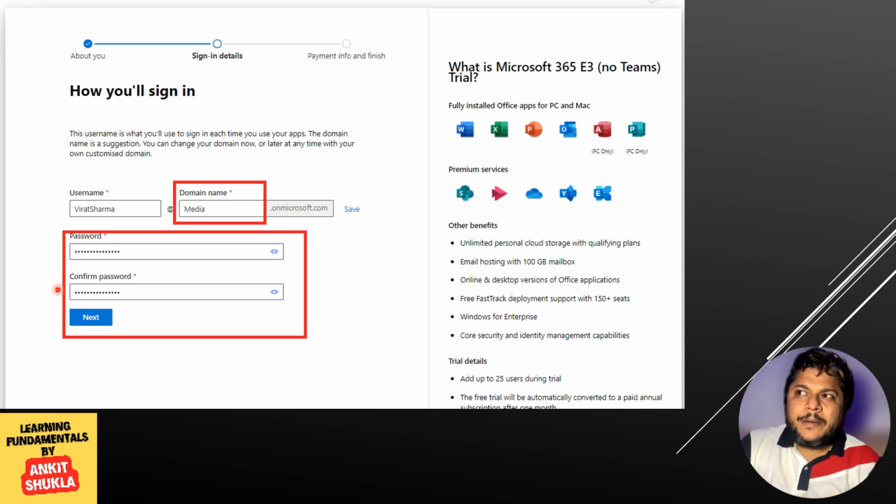This could be something like a domain, like let's say you choose ABC as the domain name for sign up to 365, right? This domain abc.onmicrosoft.com is the initial or the default domain name when you sign up for 365 services. Once all details are entered, just select next.